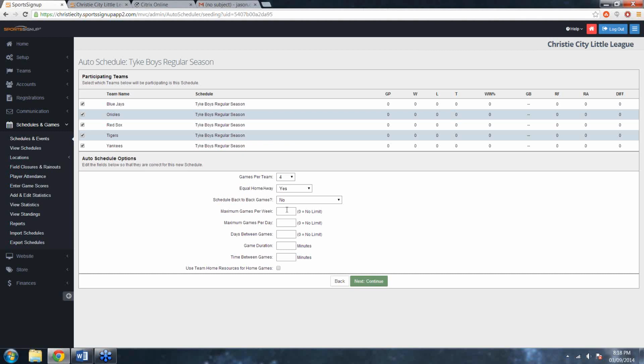Schedule back-to-back. I'm just going to do 1 game per week, 1 game max per day. So no back-to-back games. Sometimes people will do 2 games per week, 2 games per day. So maybe each team plays twice on Wednesdays, and you'll want them going back-to-back just so that they don't have to wait in between their games.